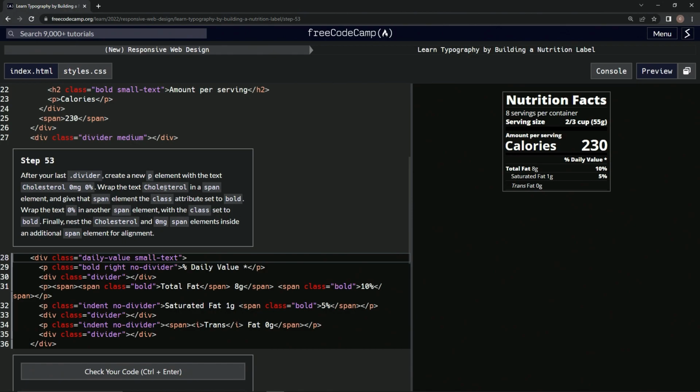We're going to wrap the Cholesterol in a span element and give that span element the class attribute set to bold. Then we're going to wrap the text 0% in another span element with the class set to bold. And then finally, we're going to nest the Cholesterol and 0mg span elements inside an additional span element for alignment. Okay, so another one of these.